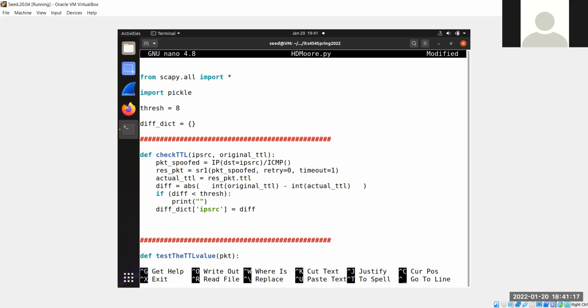Swap the sign. Less than... sorry? What you have there, I was saying, is less than. Swap the sign. I got you. All right. Yes. So then we would say if the difference is less than a threshold, this could be the attacker IP. Yeah, that works.